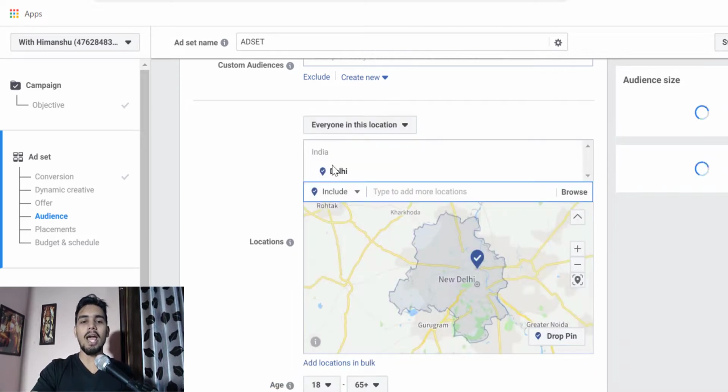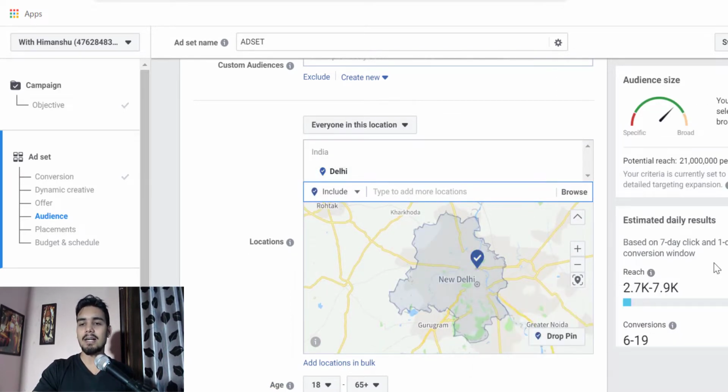Now I have picked Delhi, and I can see there are 21 million. Wow. So there are 21 million people in Delhi, right? Now this is a really broad audience, because I have to narrow that down so that Facebook can show my advertisement to the right customers.